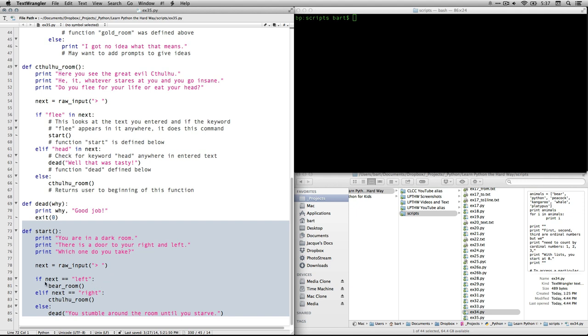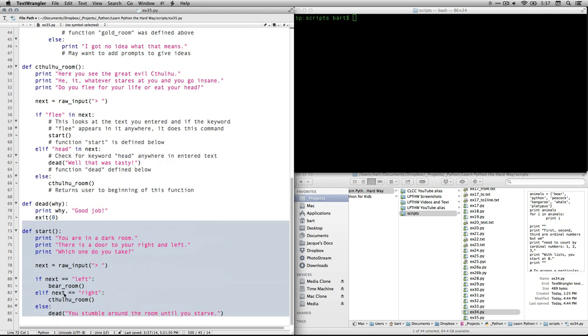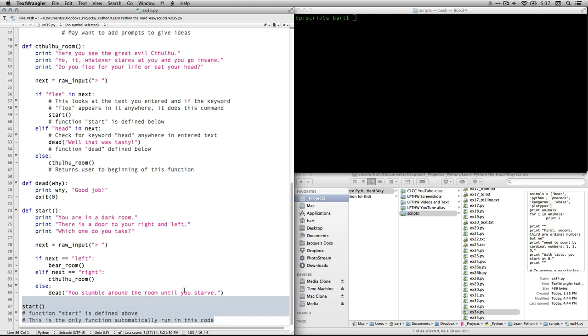And if you type left, so it says if next is equivalent or identical to the text left, then run bear room, which we defined right here. If, on the other hand, the text that you enter is right, then it sends you to the Cthulhu room. If you enter anything other than left or right, it says you stumble around the room until you starve. All right. And then the last thing we have here, this is the only function it runs automatically. We've defined the function start, now it calls the function start. And we defined it just in this block right above.